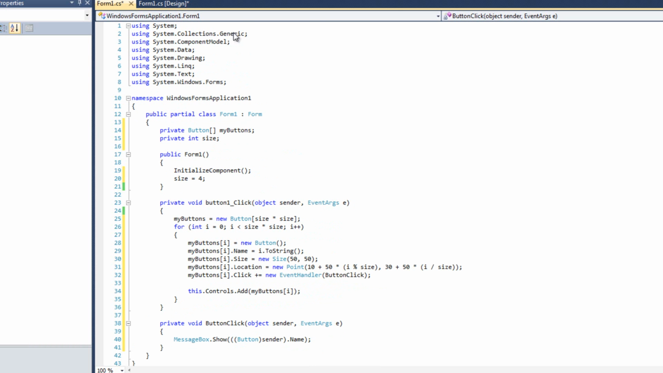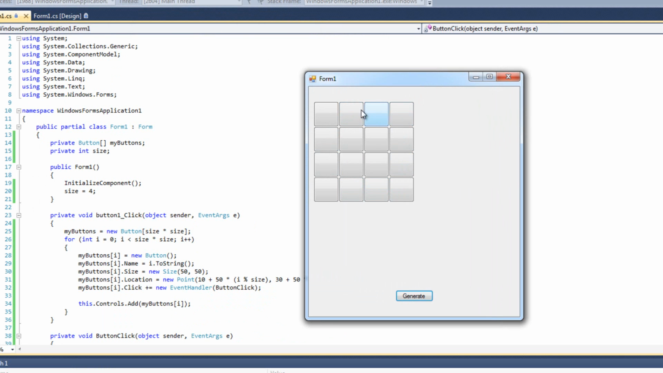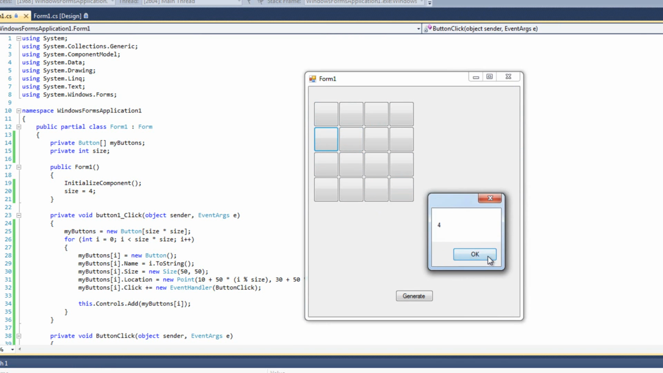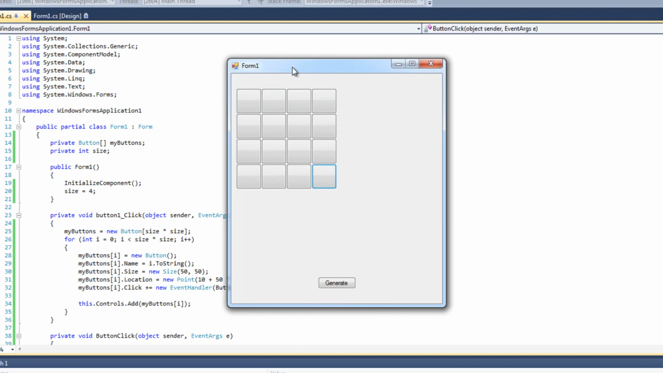All right. So let's go ahead and run this. I'm going to hit generate. Boom, and we get a grid of 4x4. And I can click that and see 10, 5, 0, 4, 7, 13, 14 and 15. Right. So all 16 buttons. So we can actually achieve something pretty neat there.